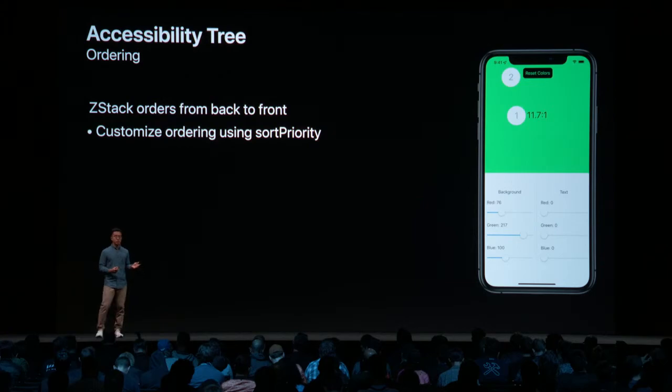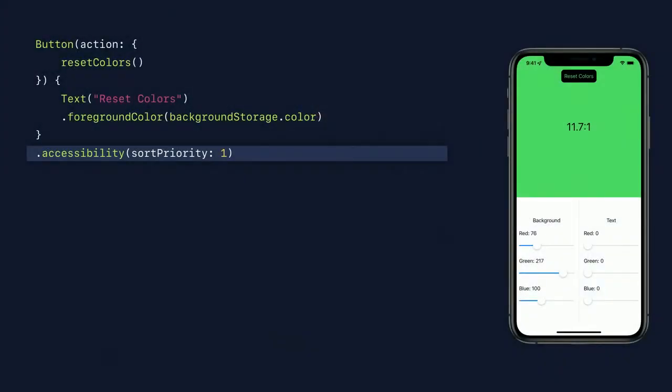To customize this order, we can use sort priority. So all elements have a default sort priority of 0, and elements in a container are sorted from highest to lowest priority. So we can set the sort priority by calling the accessibility modifier function with the sort priority parameter. So we'll give our button a sort priority of 1, and since the contrast ratio has a priority of 0, the button will be scanned first, and the ratio will be scanned second.